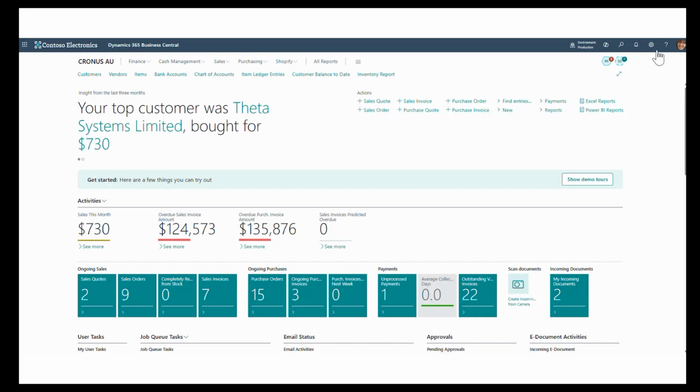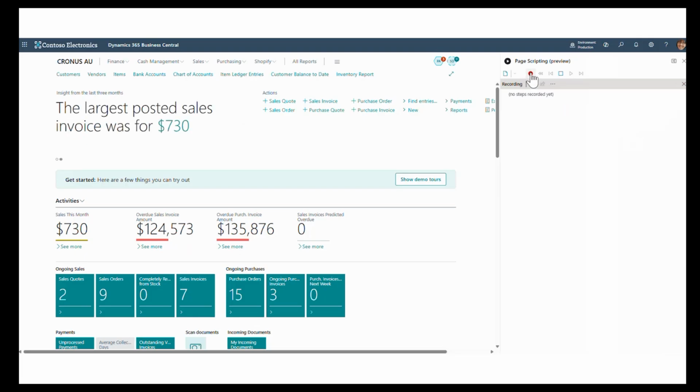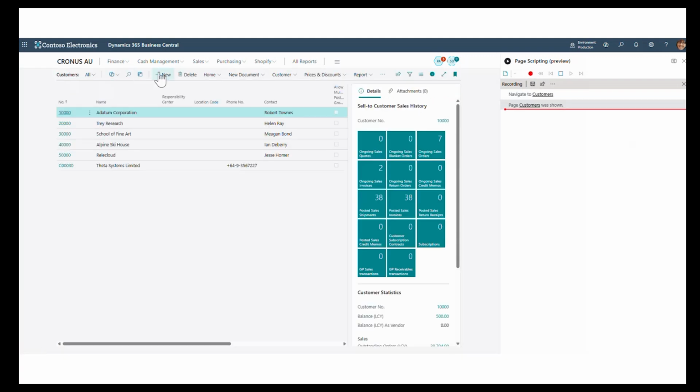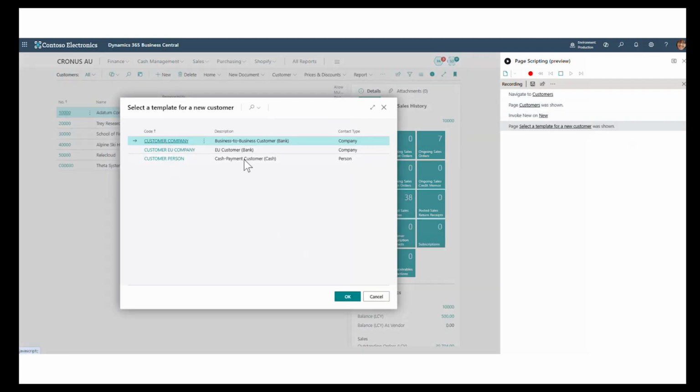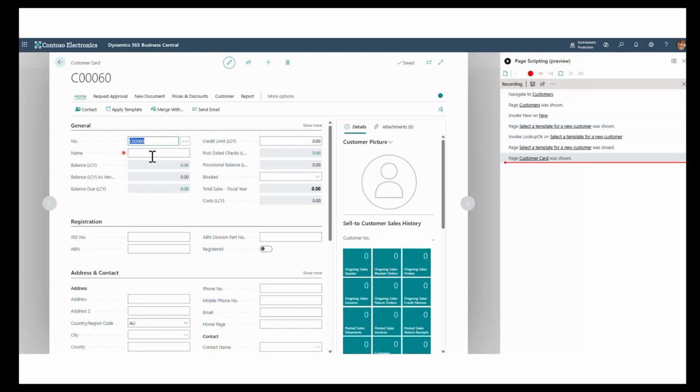Right. So I want to record a test now. I activate my page scripting, activate my recording. I want to create a customer. So I go to Customers, New, choose my template, and give it a name.